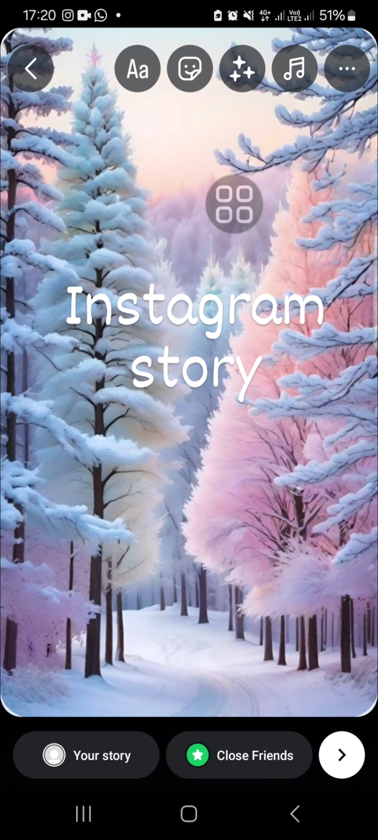Okay guys, and that's how to change font size on Instagram story. I hope this video will be useful for you.